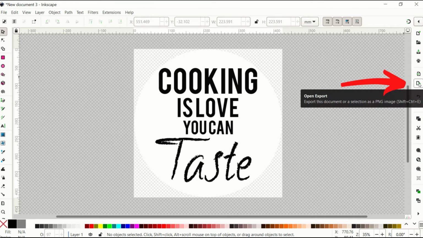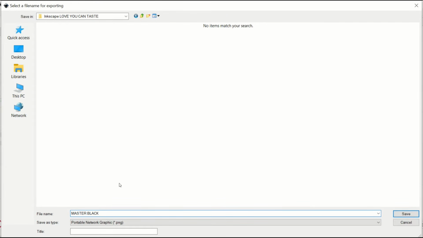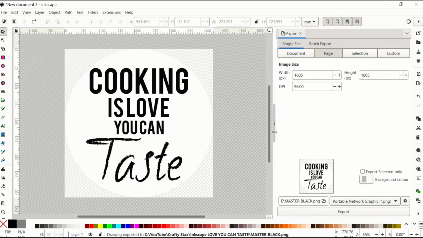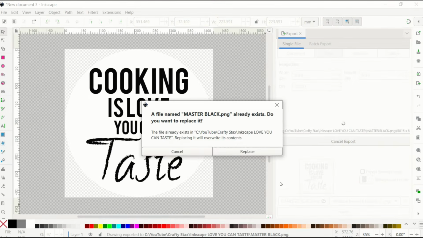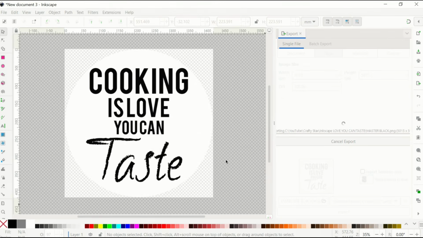So I'm going to click the export button over on the right-hand side, and I'm going to export this as a PNG file. All right, and I'm going to call this Master Black, and I've made sure that this is a PNG file, and now I'll click Save. We can see it quickly exports. You could also change the DPI, which is the dots per inch. You could change that to 300 if you wanted to make this a bit more high quality, and I'm going to click export again. That'll override it, and I'll click replace.